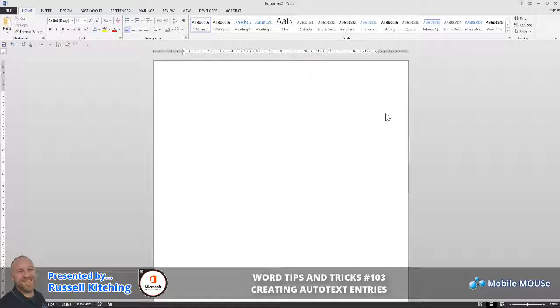Now AutoText is actually a very simple and useful feature for Microsoft Word, whereby you can create a series of, if you will, abbreviations or shortcuts, and by entering those shortcuts and pressing F3 on the keyboard you're able to easily reinsert any type of content almost imaginable.